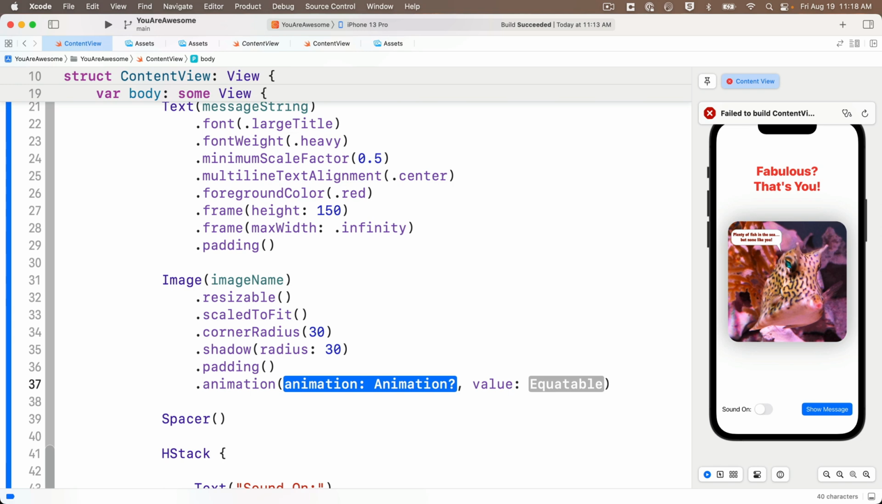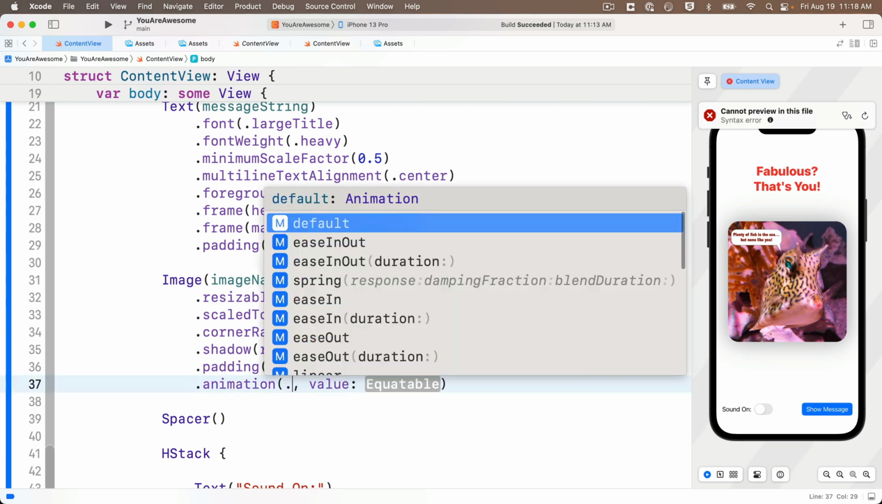Now, what are these animation options? Well, we can use dot notation to reveal them. Press a dot right now, and we see a bunch of options in here. Default, ease in, ease out. There's also an ease in and ease out. If you scroll, you'll find a linear. There's a spring in here, too. I'm going to put off describing these for now.